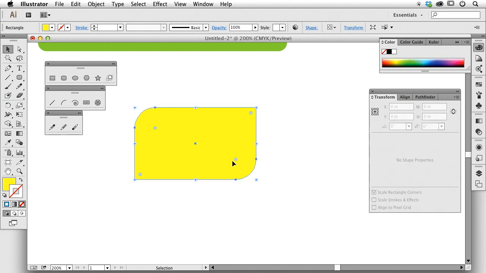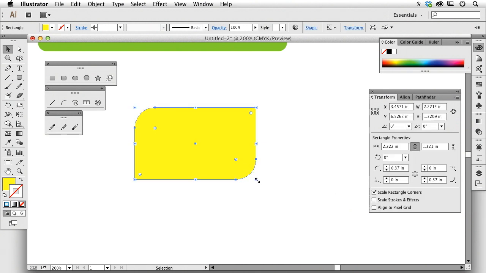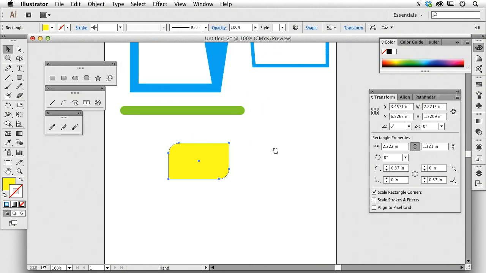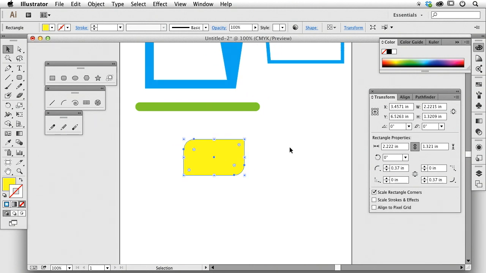And there it is. So in this case, I do want them to scale because I may want to keep them proportionate. So there's my rounded corners. Simple and easy to do.